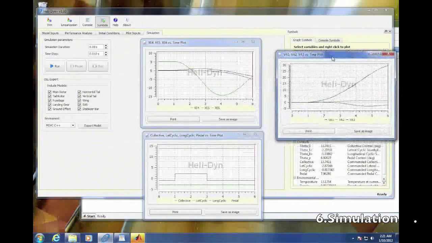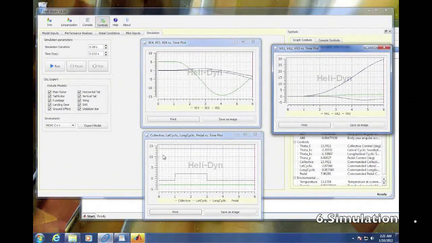And our controls, well, collective is constant at its trim value, pedal is constant at its trim value, lateral cyclic is constant, but the longitudinal cyclic, here is our 3 degrees of longitudinal cyclic input, and these are your results. You can again print and save these images and see the response of the aircraft.